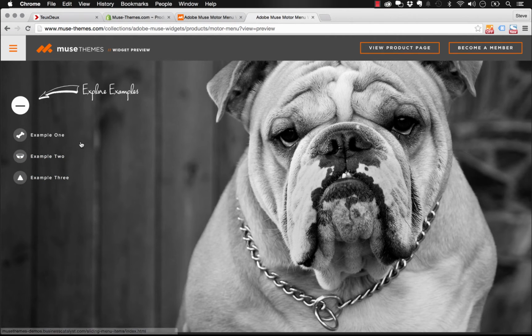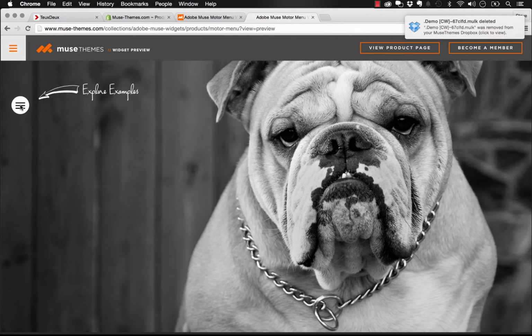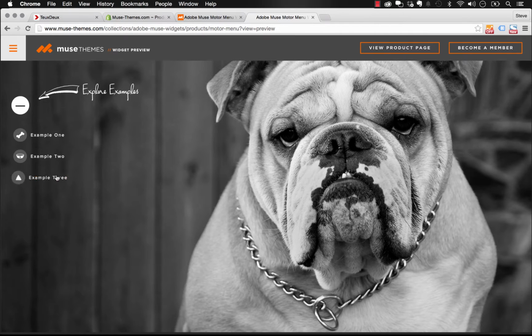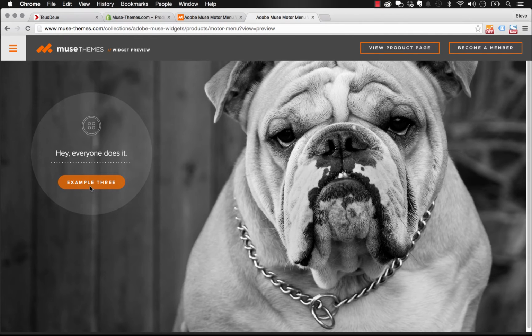And so these have come in off canvas, and when I close it, they actually transition out in a completely different direction. So we say that this supercharges the Muse menu widget, and that's why we called it the Motor Menu. You can actually use this widget for lots of different things too. We have other examples. In Example 3 here, when I click on this button, we just get some kind of navigation icons.